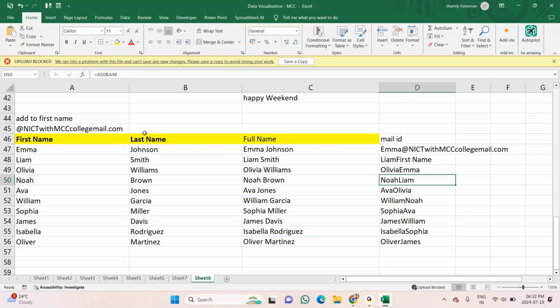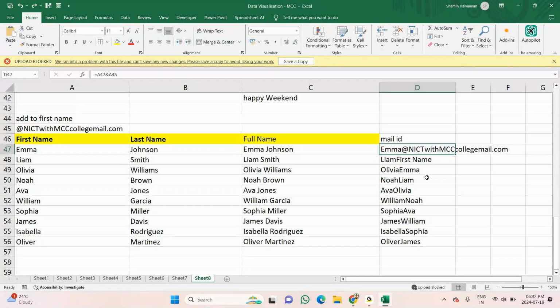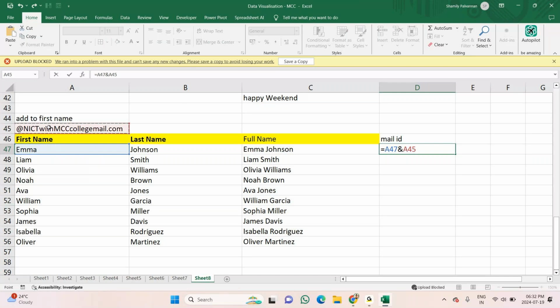In that case, we will lock this cell. So let me do it once again, equals to I want the first name, but when I drag this, it has to move for the next cell. So I'm not doing any changes with this. Then I'll take an ampersand. Then I need this one to be added with the mail ID. But this is fixed for all the mail IDs, so I'll lock this. You can use F4. When you use F4, you will get this dollar sign. That is, we are locking this.